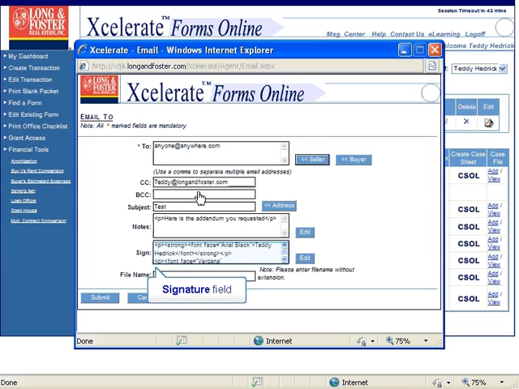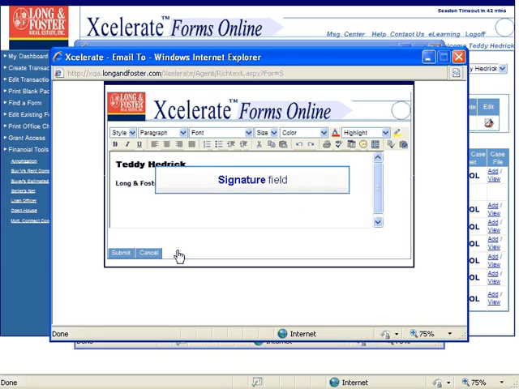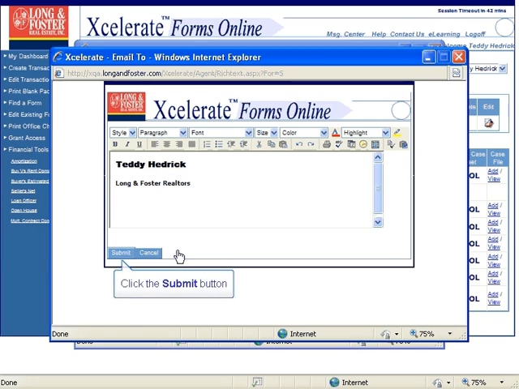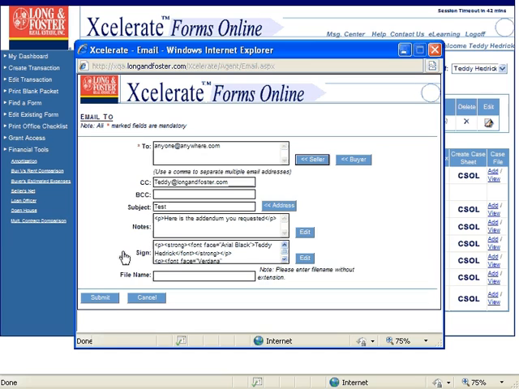Directly beneath the Notes field is a Signature field. You can enter an email signature in this field by clicking the Edit button. A new window will open and you can then enter your email signature. Once your email signature has been entered, click Submit to save your signature and close the signature window. The email signature you enter will always display on your email. You do not have to enter this email signature each time you email someone.